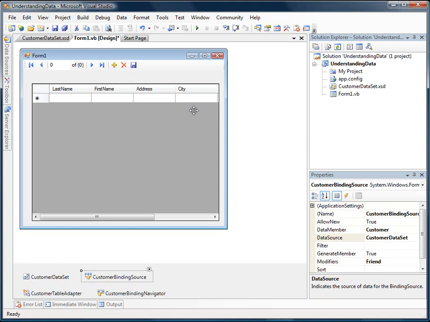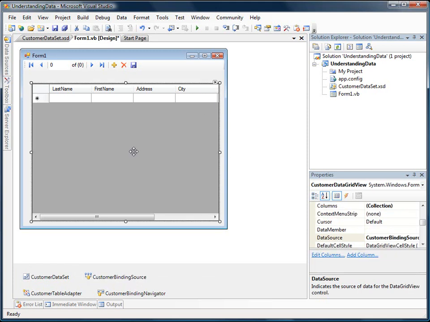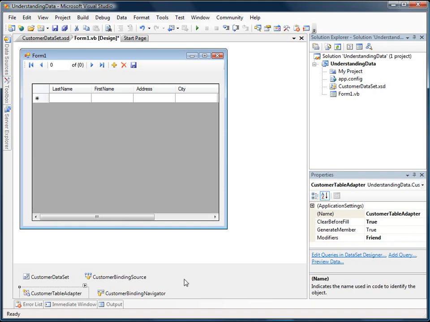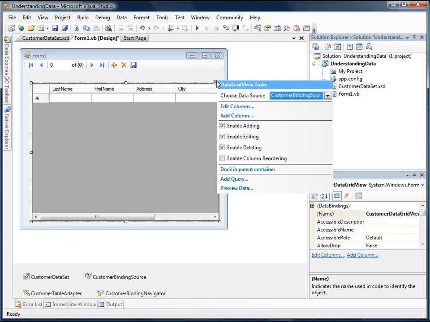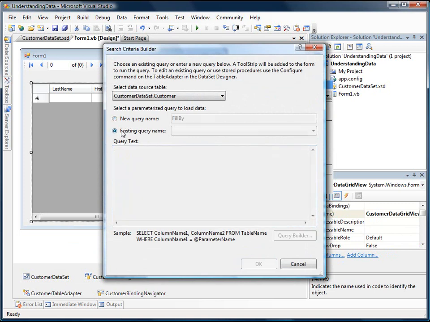What we're going to want to do is hook this up to the stored procedure. In order to do that, there's a couple things we could do. We could call the table adapter, because now the table adapter is going to automatically have a method on it called fill by last name. We could do that in code, or there's also an easy way to do it with the data grid view: we can expand this and go to add query, and then we can select an existing query name, and you'll notice there's our fill by last name right here.